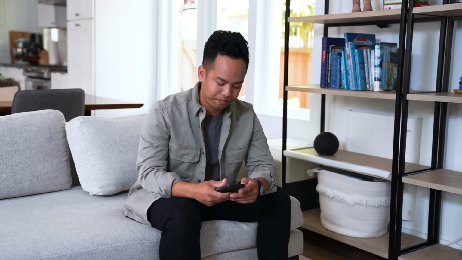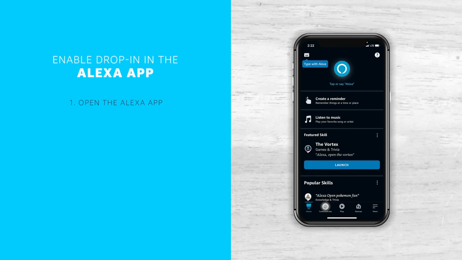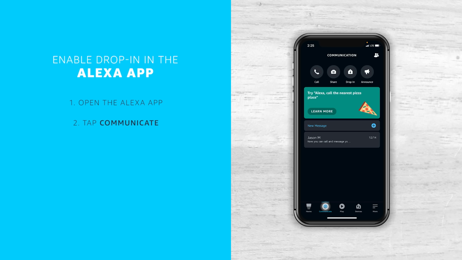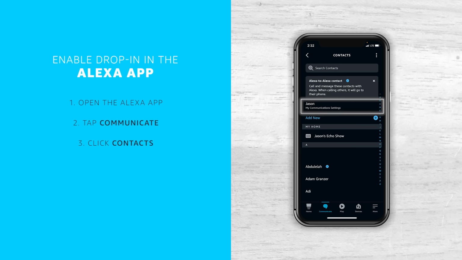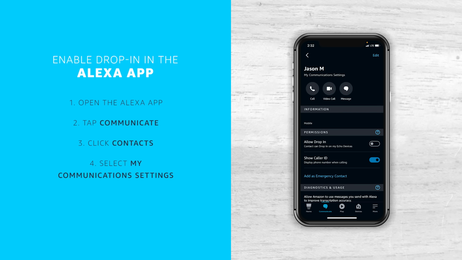Make sure you enable drop-in in the Alexa app before you get started. Here's how. Open the Alexa app. Tap Communicate. Click Contacts at the top. Then select My Communication Settings. From there, just toggle to allow a drop-in and hit OK.